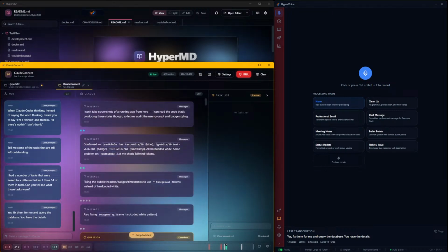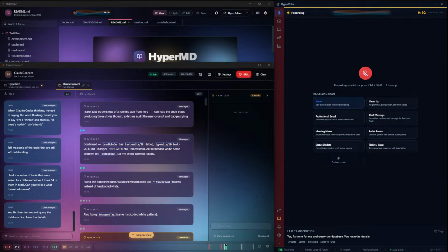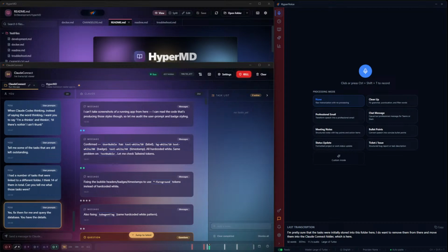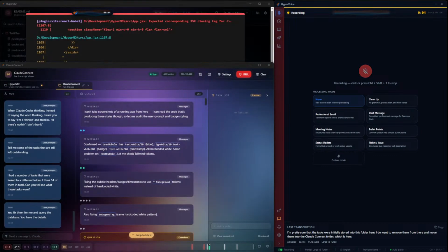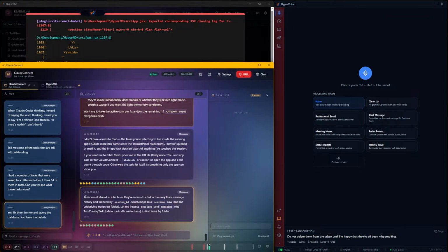Okay, so let's try and find the folder that the tasks were stored in. There, development. I'm pretty sure that the tasks were initially stored into this folder here. I do want to remove them from there and move them into the Claude Connect folder, which is here. Do not delete them from the origin until I'm happy that they've all been migrated first. Okay. Tasks are stored in a table.